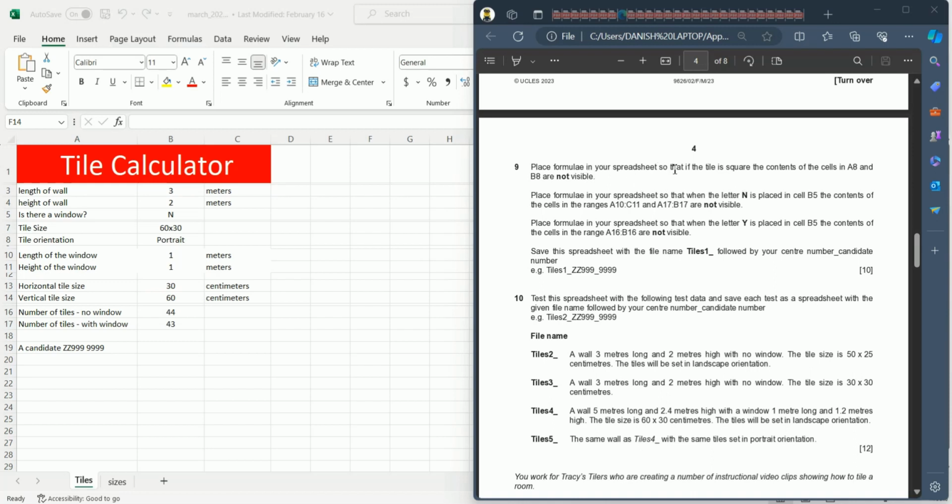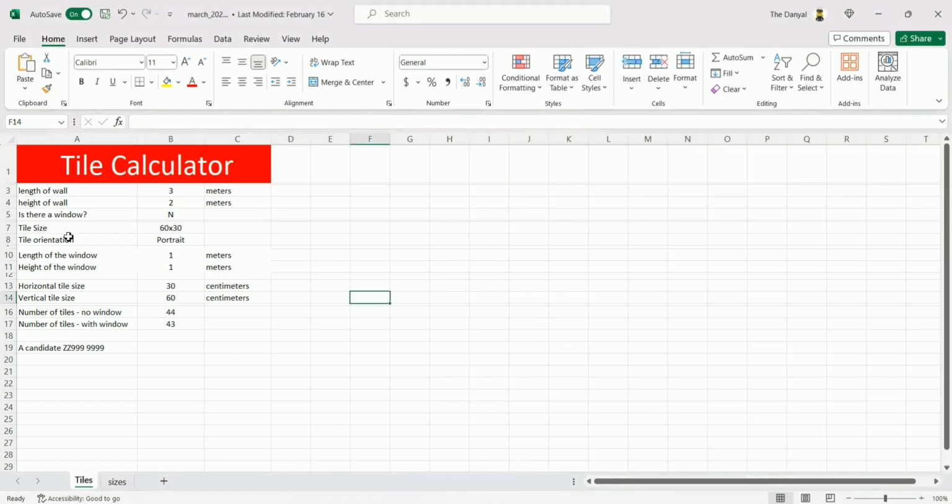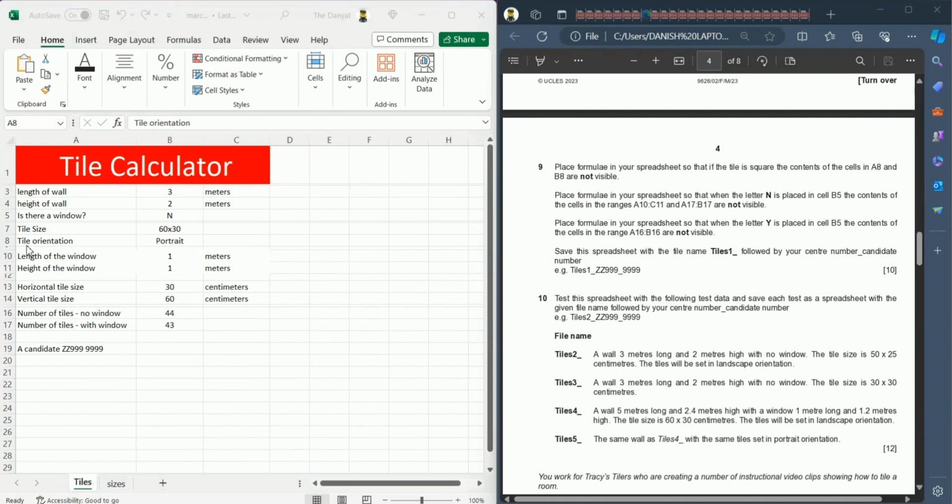Place formula in your spreadsheet so that if the tile is square, the contents of cell A8, that means this cell A8, and what was the other one? B8. B8 is this one. So they want us to make this part, from here to here, invisible if the tile is square. Now how would I know that this tile is square?